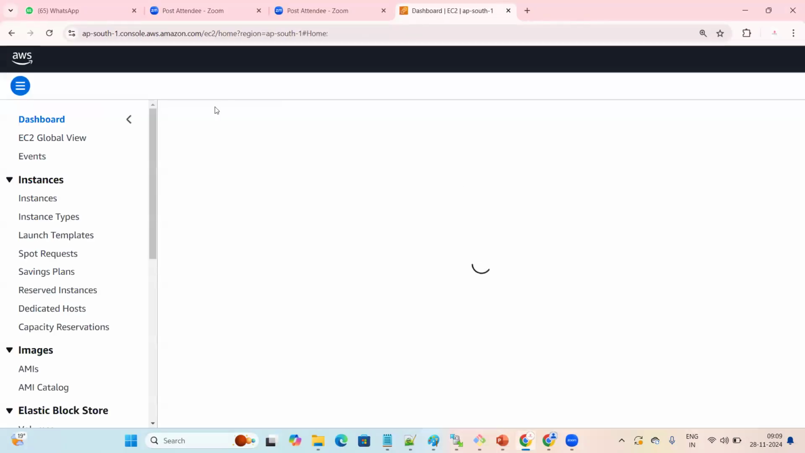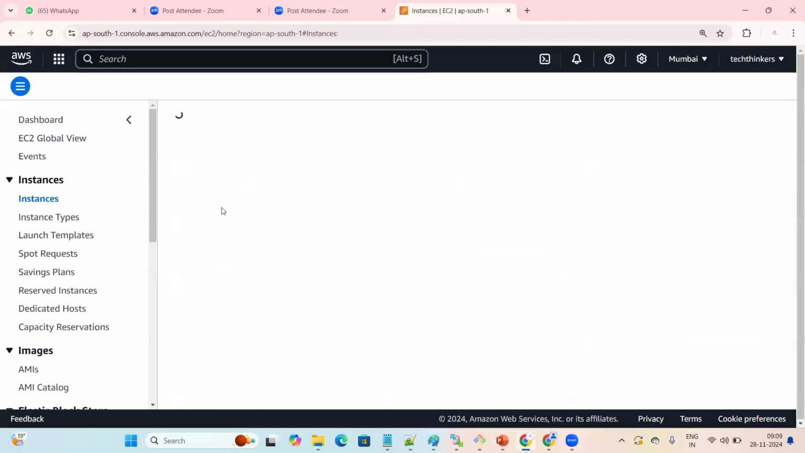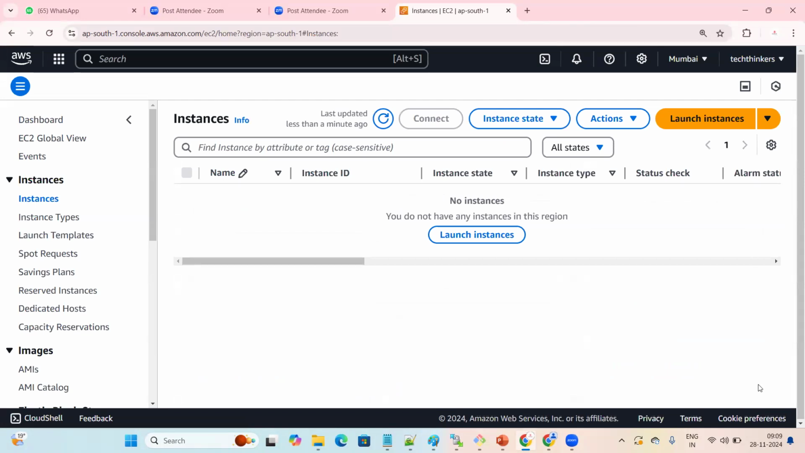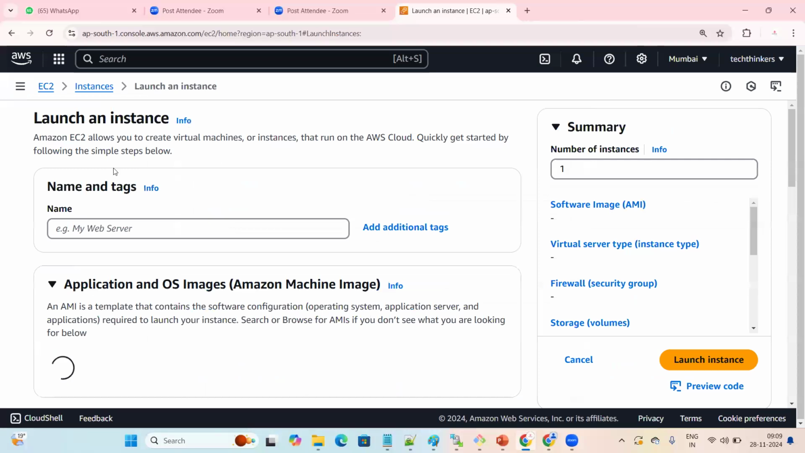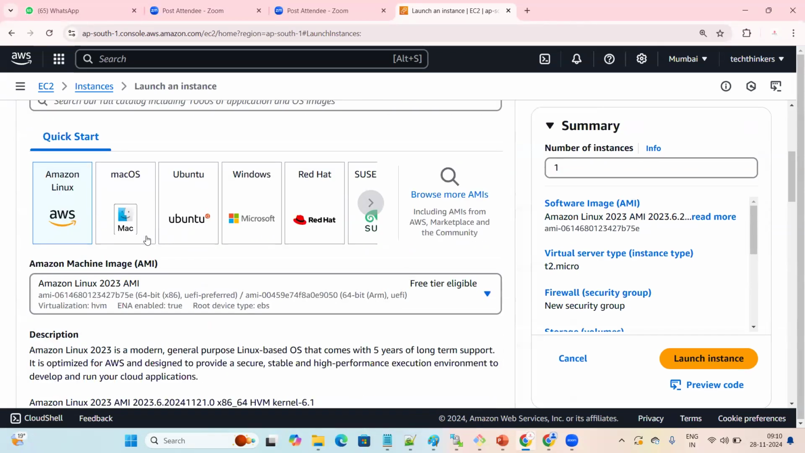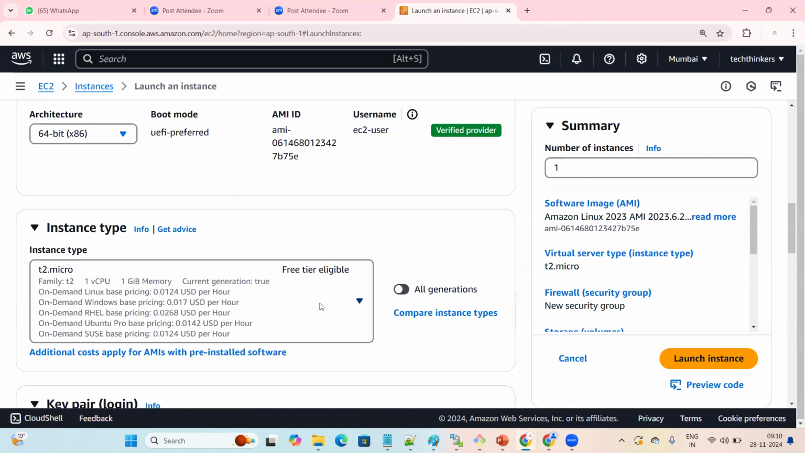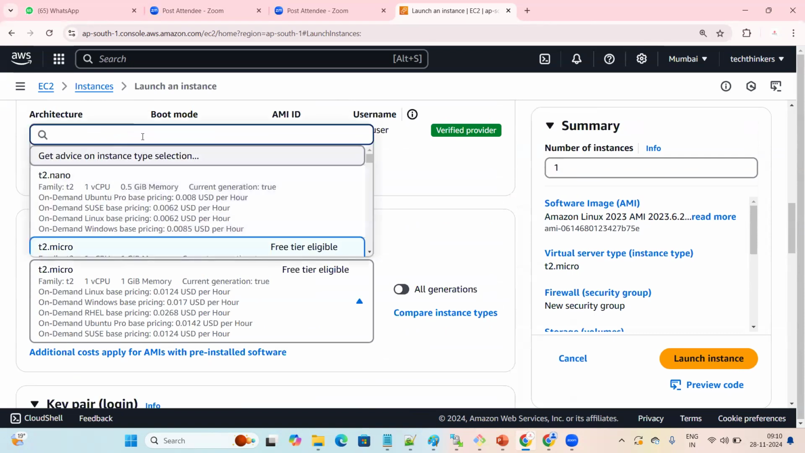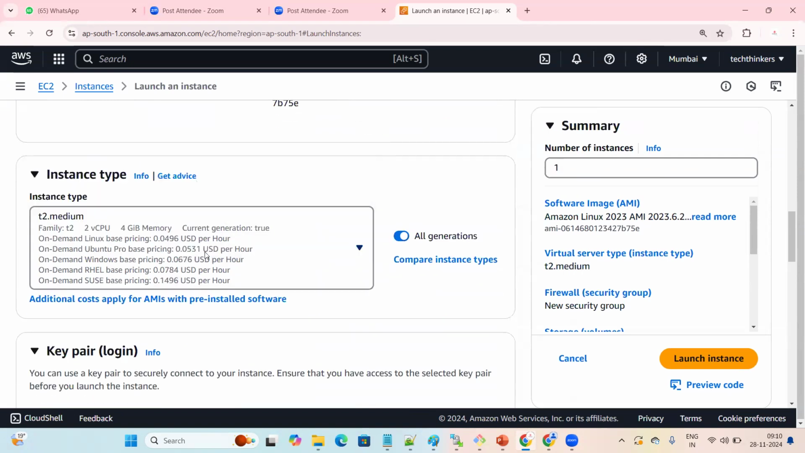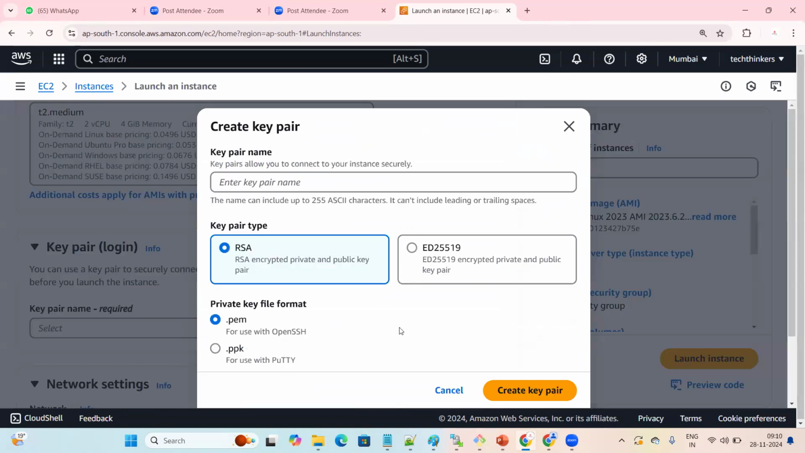I'm just going to EC2. I'm just launching a machine. Assume that I'm creating one server, which is called server one, Amazon Linux I'm using. Here, let me use t2.medium. For the key pair, I'll be creating a new key pair.